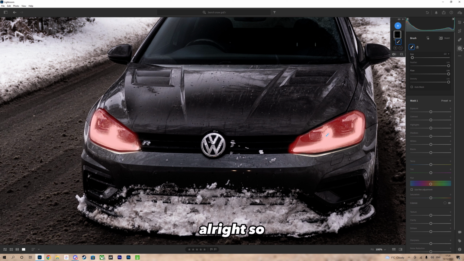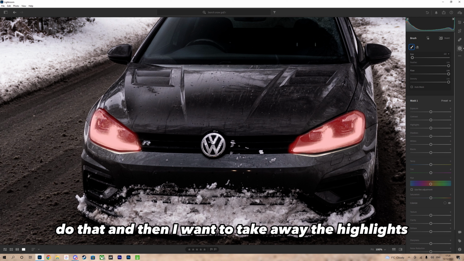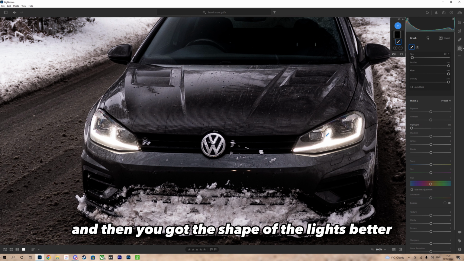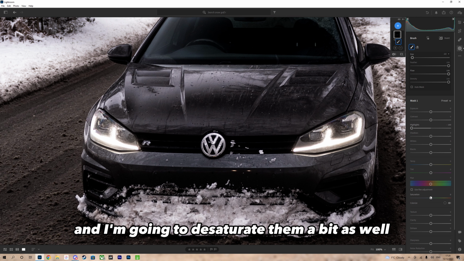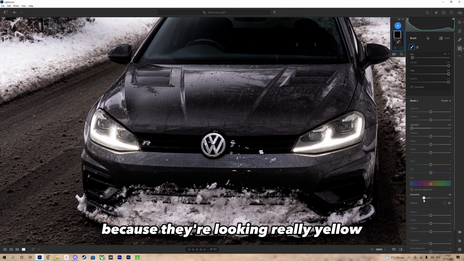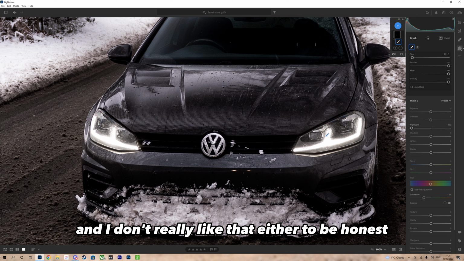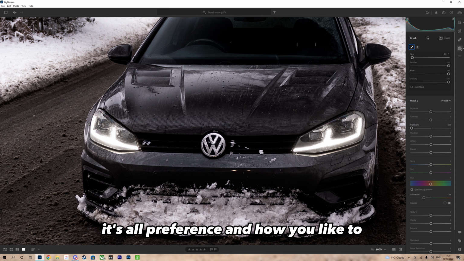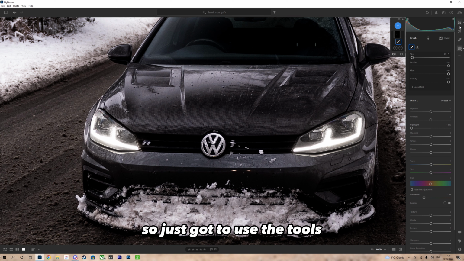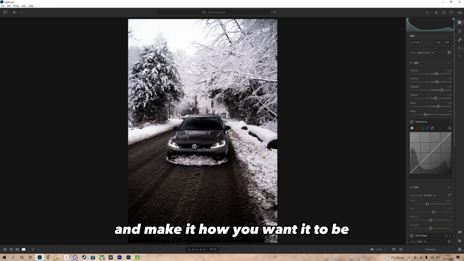Alright, so do that, and then I want to take away the highlights, and then you got the shape of the lights better, and I'm going to desaturate them a bit as well because they're looking really yellowy and I don't really like that either. To be honest, it's all preference and how you like to edit your own photos, so you just got to use the tools and make it how you want it to be. There's no right or wrong way really.